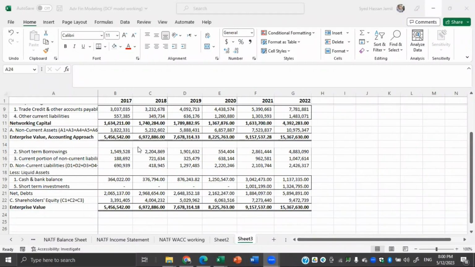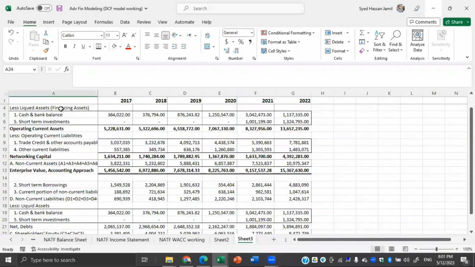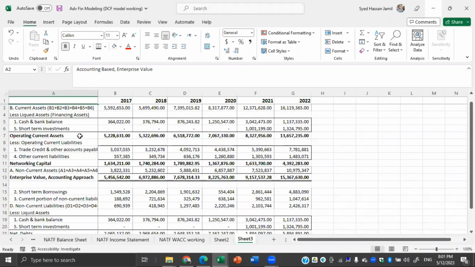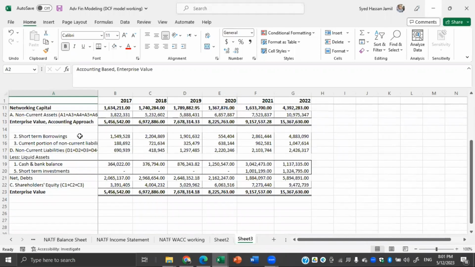So you have seen how we have used this data, which we got from State Bank of Pakistan, and we have calculated the enterprise value based on the accounting approach. Now we are moving toward computing the enterprise value based on the efficient market approach. For the efficient market approach, we only have to find out the market value of the equity.